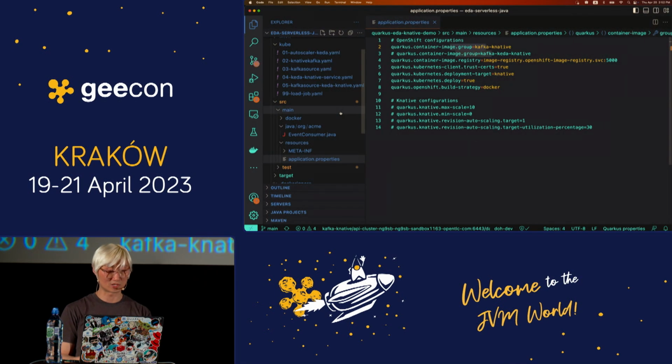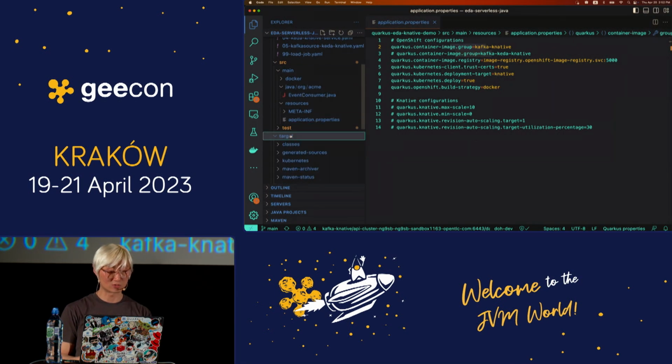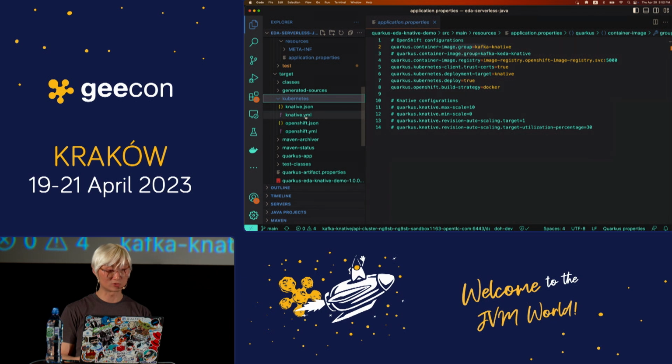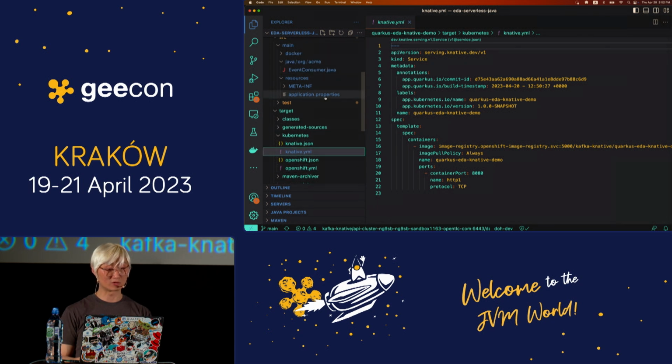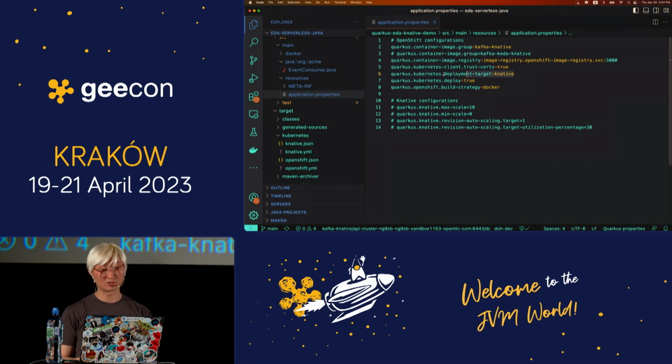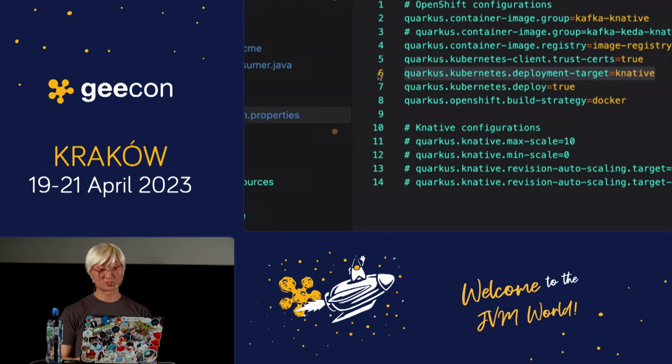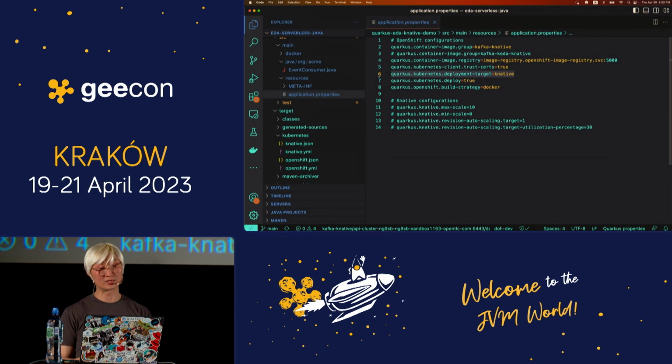When I go back to the project, under the target directory and the Kubernetes directory, you can see the Knative YAML file was automatically generated. Why was this automatically generated? Because I set it up here with one line: Kubernetes deployment target equals Knative. It literally generates my new Knative YAML file.